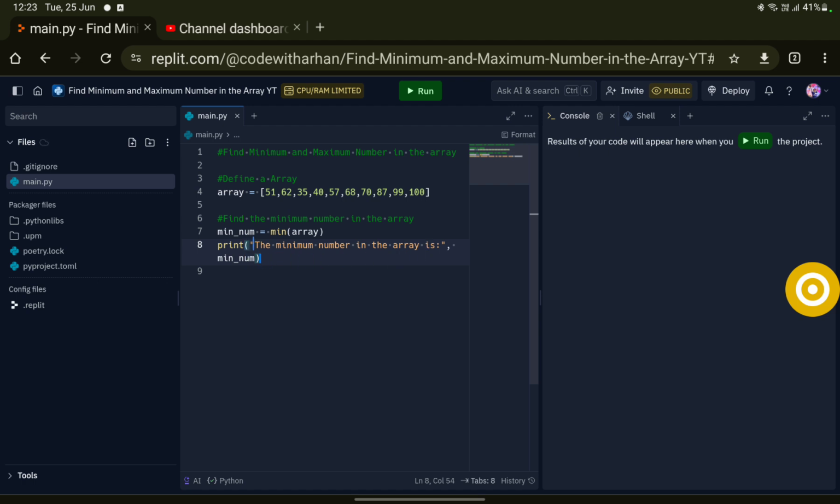Okay, let's use an f-string here. An f-string uses curly brackets.